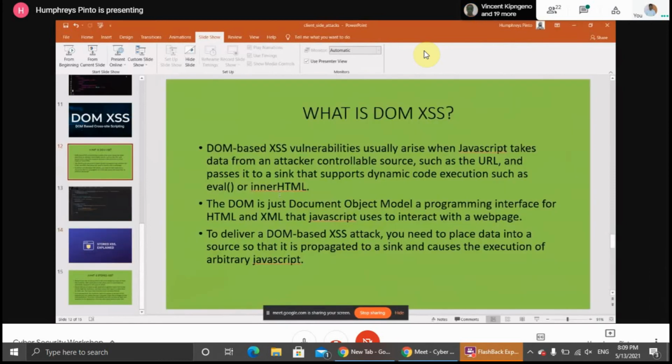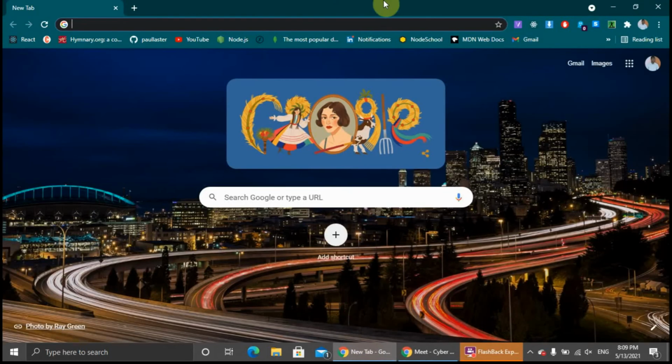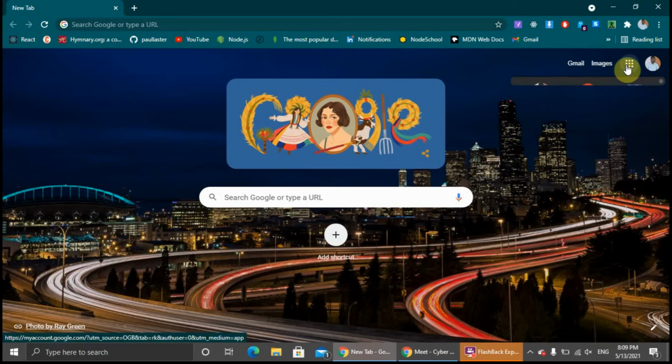DOM-based XSS vulnerabilities usually arise when JavaScript takes data from an attacker-controllable source. There are usually some dangerous functions in JavaScript. These ones include eval. I don't know if you're a JavaScript developer, you have interacted with eval or innerHTML.